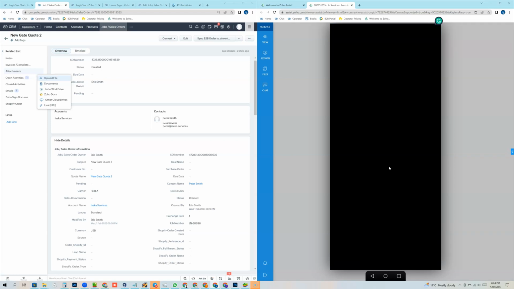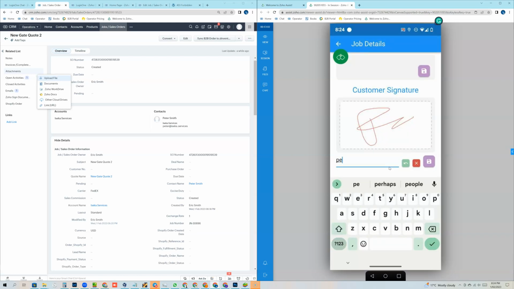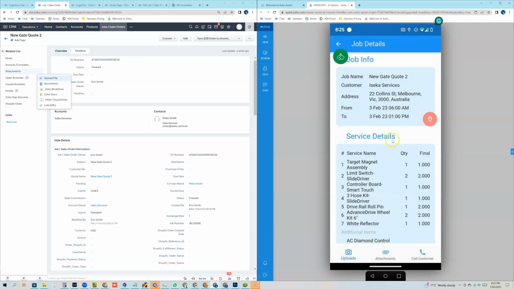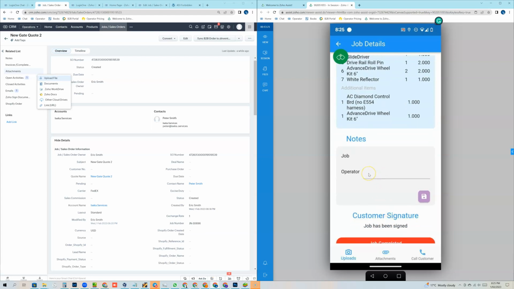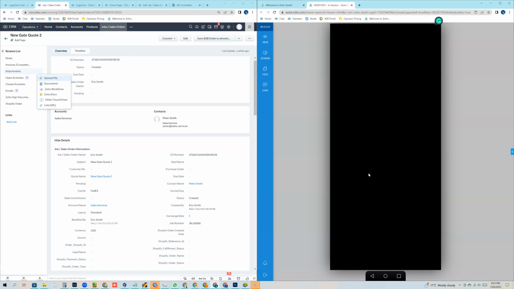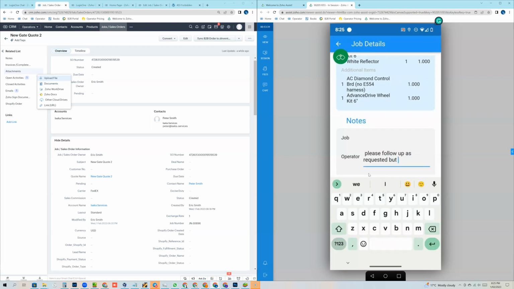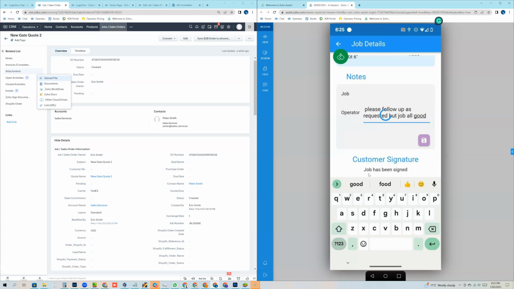Okay, upload that. They can also put any notes here if they like, and they can get the customer to sign it. And they'll save that. Okay, so basically that's been done by the operator. They've completed it. They've added the additional items. They've had the customer sign it, so the operator can put, or please follow up if required. But job all good, and we'll save that.